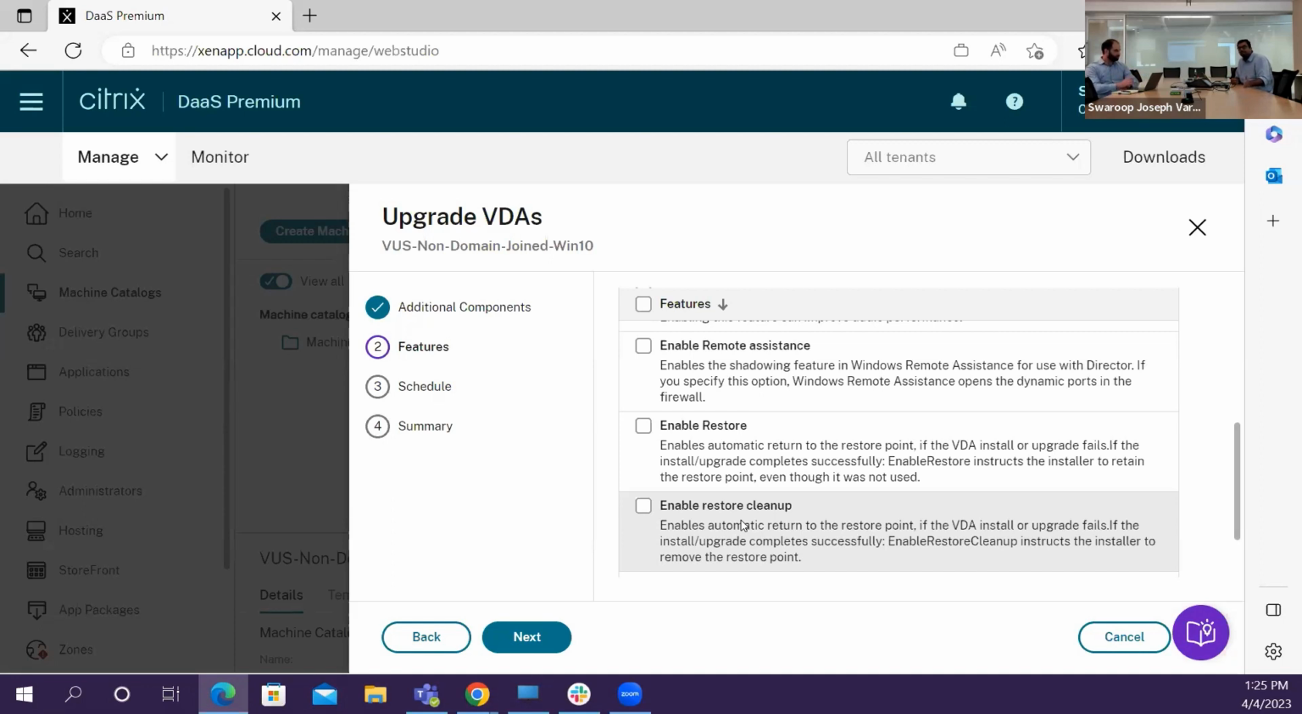Do not attempt to upgrade the rest of the VDAs. Just exit at that point and report back to the admin what the failures are. We're trying to reduce the blast radius in that case. If you're seeing and detecting issues, rather than attempting it on more machines, maybe stop and exit at that point and let the admin know, hey, it seems like we have an issue.